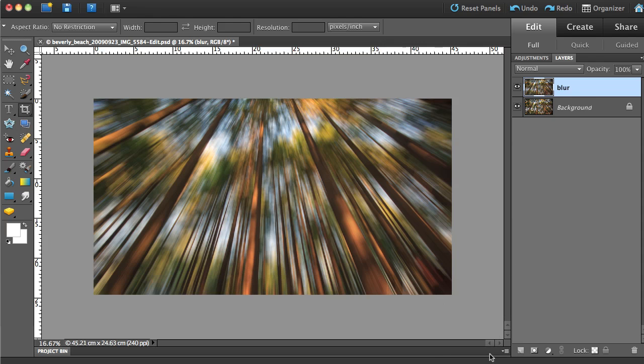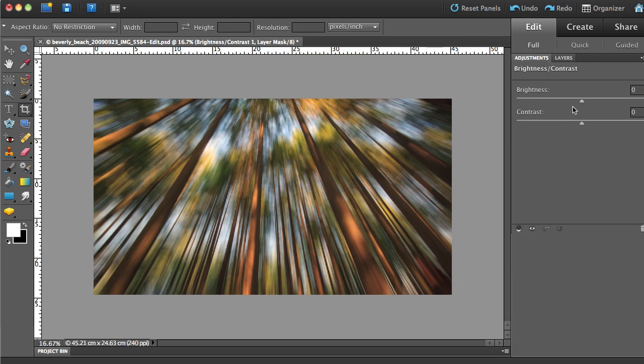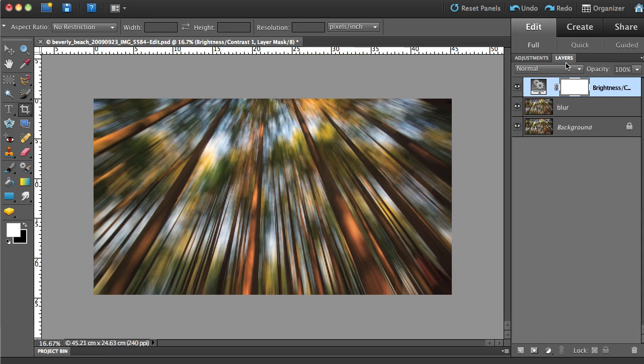Now I think the only other change I'm going to make to this image is to add a little bit of contrast to it, just to bring up the colors a little bit. And there we go. That is a huge improvement over the original.